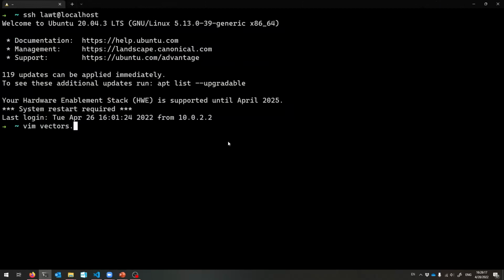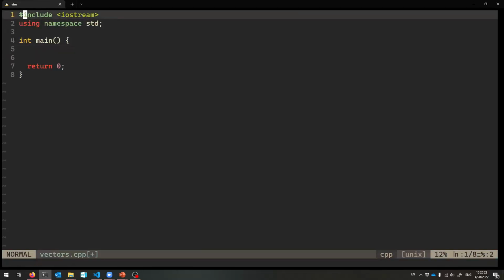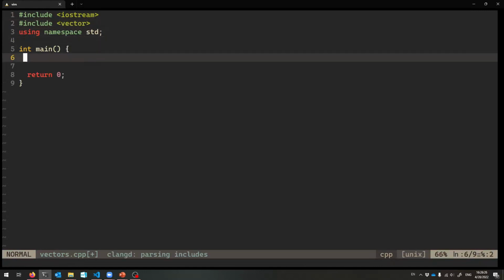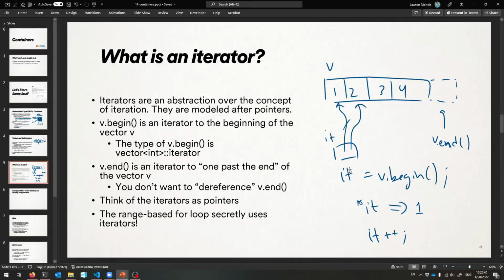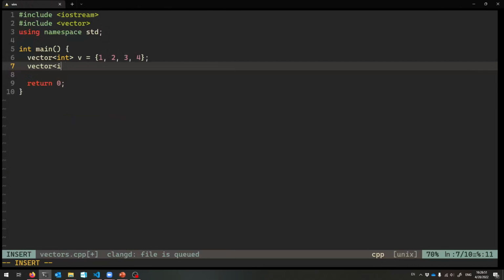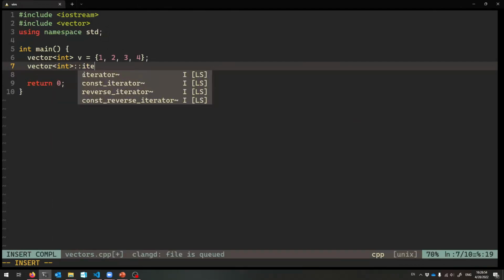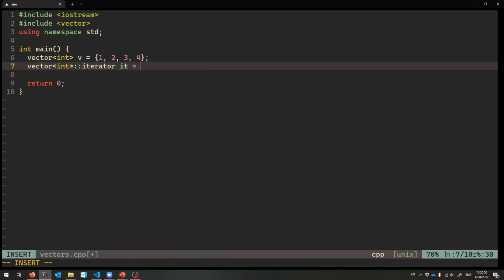All right, so let's have some code that goes into this. Let's just do vectors, not CPP. Might as well do multiple files, at least at the start. So I had a vector of ints, and it was 1, 2, 3, 4. And then I made an iterator to the start of the vector, and I'm going to have it point to the starting element. So I'm going to say v.begin. The type of what v.begin returns is vector of int :: iterator. And it's always the type of your vector :: iterator. It equals v.begin.